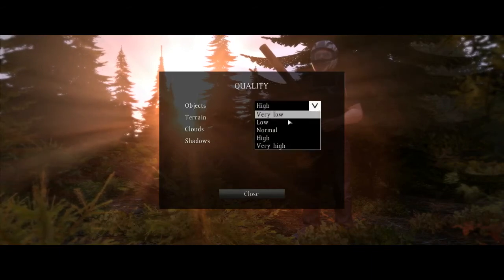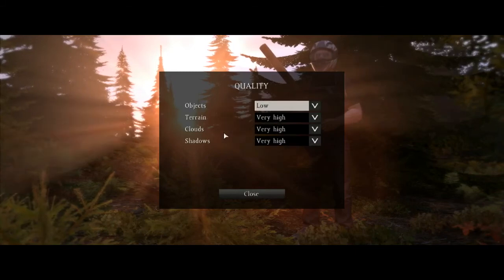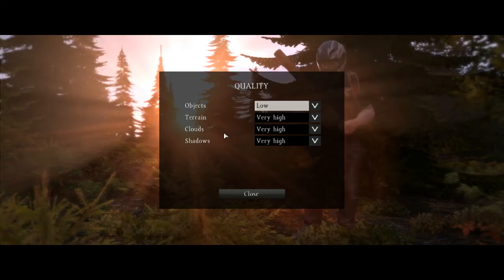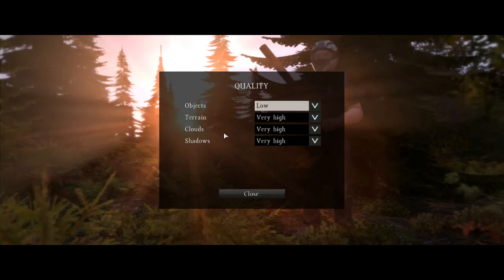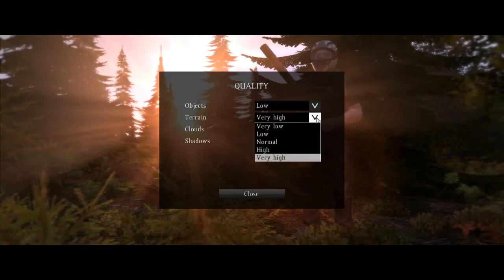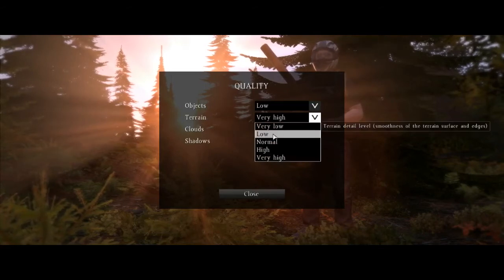Objects need to be set to low. The reason why they're set to low is because this is the best sort of balance between good performance and quality. Even if you've got a high-end PC, low is probably a good medium to go for. I mean, you can try higher if you really want, but for the purpose of this video we're going to go low. Very low or low for terrain. I'm going to go low.